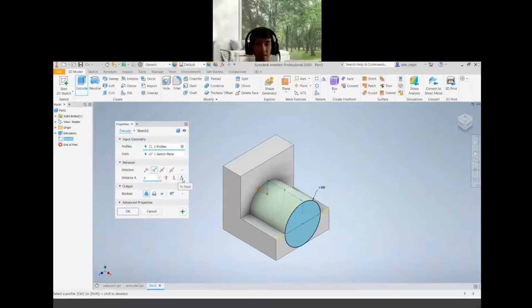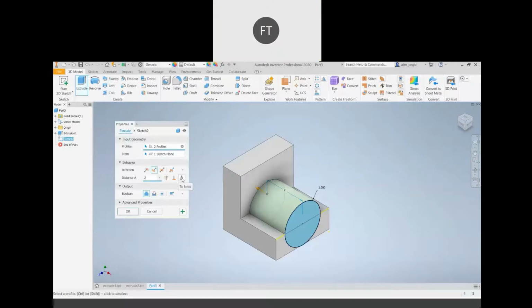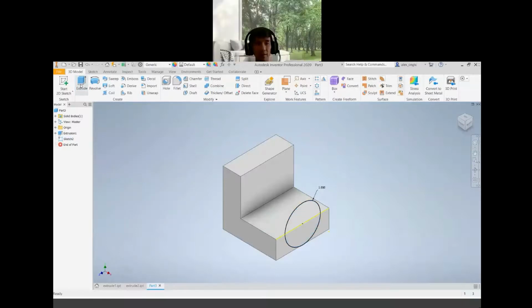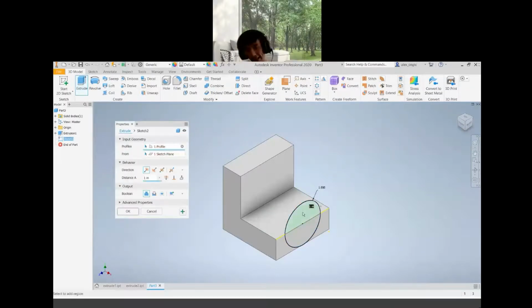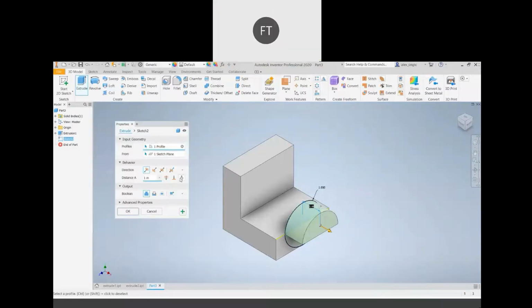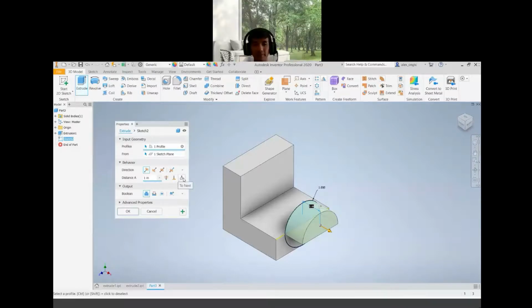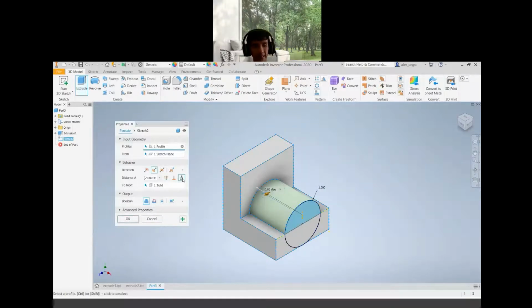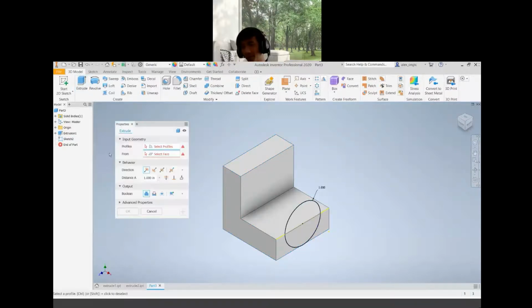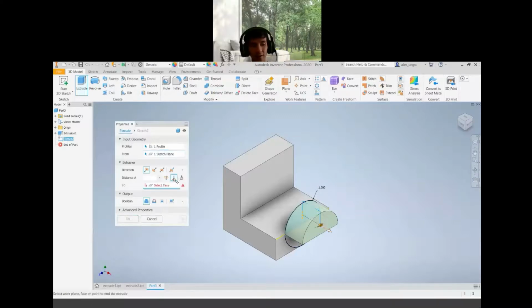Just extrude only. Select your profile, click. Like previously, okay, you did, right? You just select, then you key in the distance. Okay, sir. Okay, I assume no problem on this. Any problem? No, sir. Okay, very good.